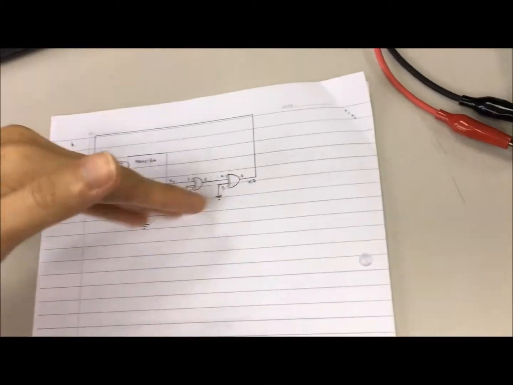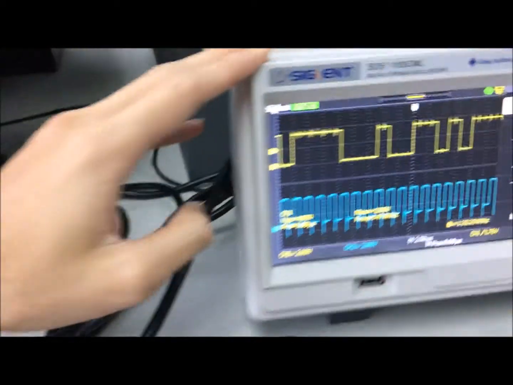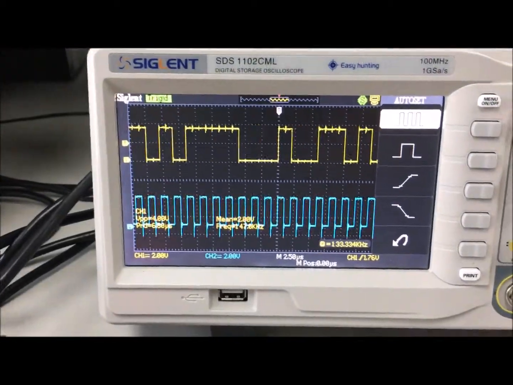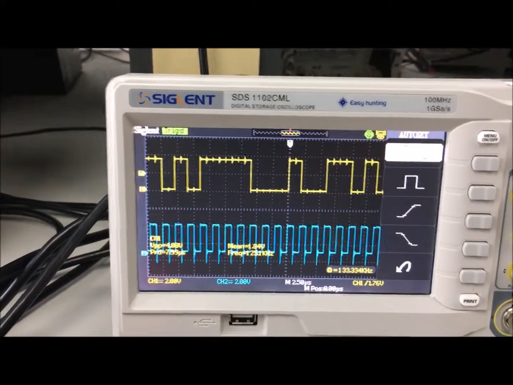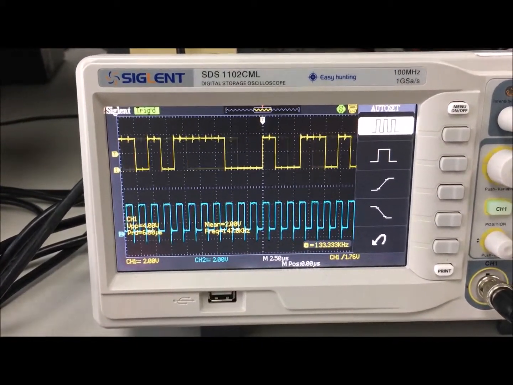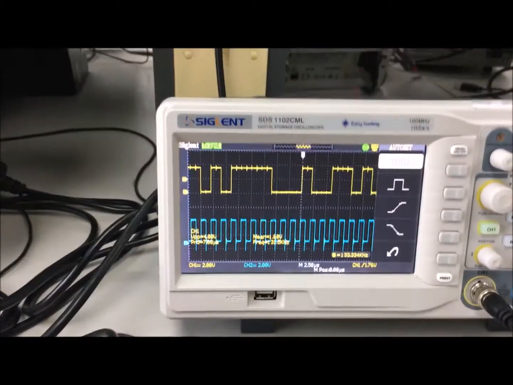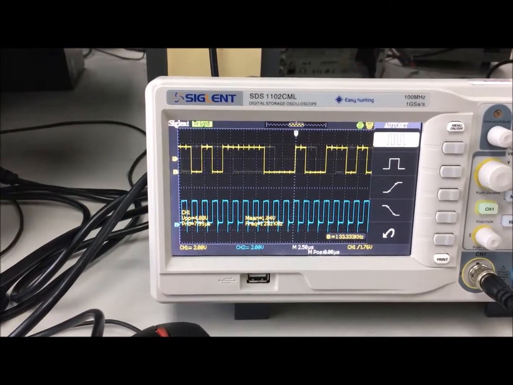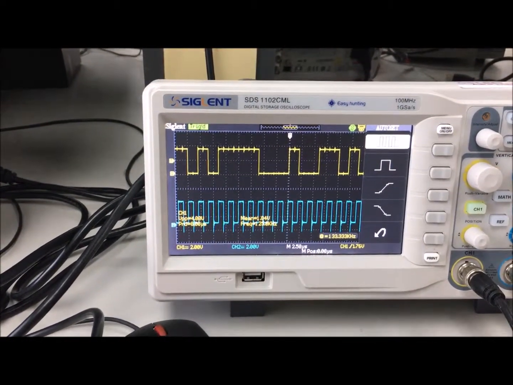After modifying our circuit, this is what we have as our output. Setting our input at 500 kilohertz, this is what we get. You can see it appears pseudo-random. That's all.